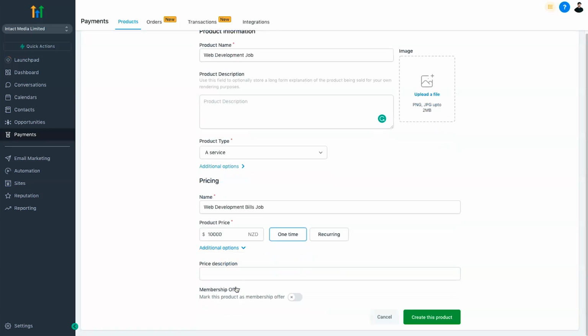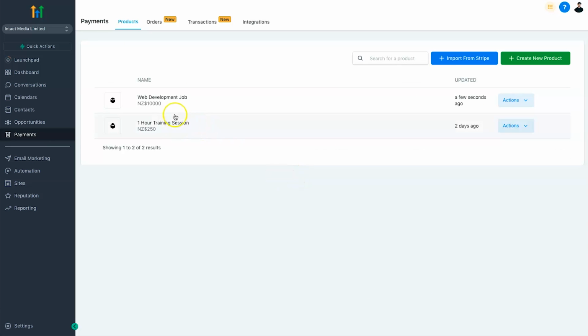You've also got some additional options if you're creating memberships as well. So if you want recurring payments to come through, and then you just want to go ahead and click create this product. And now your product has been done, and now you can go ahead and create a sales portal for them to go ahead and actually purchase this. You can send them the link and you can get paid.